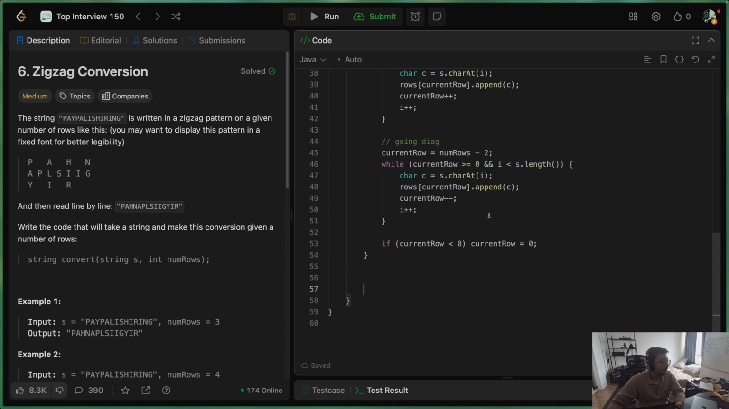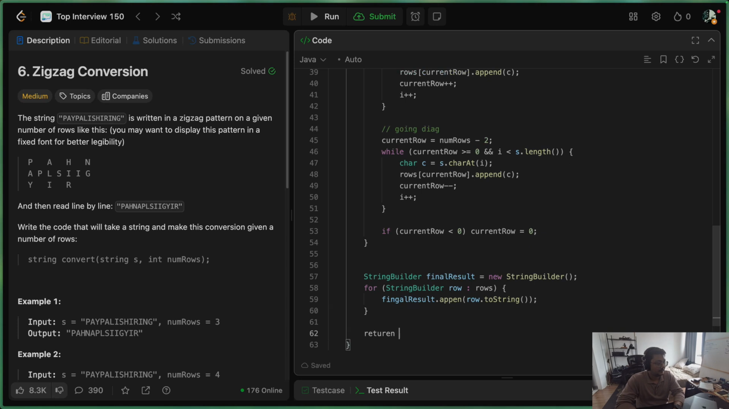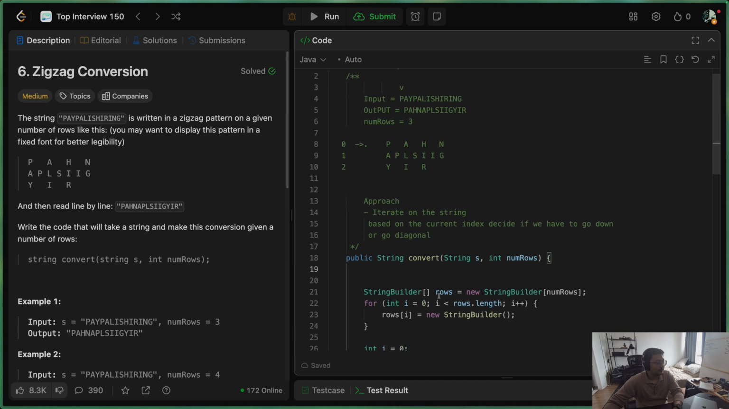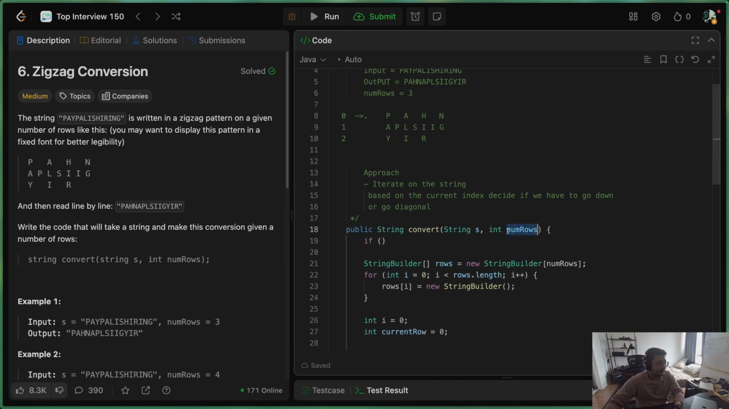Finally, we have to return the result as a single string. So we say StringBuilder final result is new StringBuilder, and for StringBuilder row in rows, final result dot append row dot toString, and finally we return final result dot toString. So this way we will be clubbing all the results back into a single string like this and returning. One more corner scenario to notice here is that if the number of rows is less than or equal to 1, then we don't need to process the string, so we just return s.